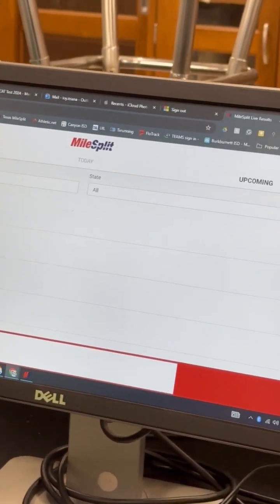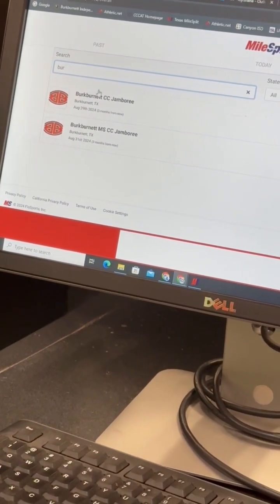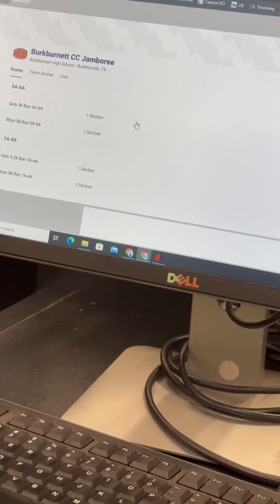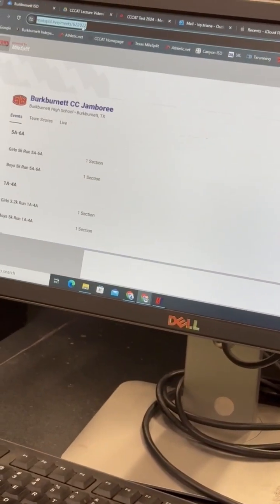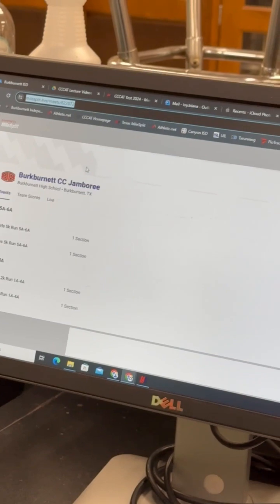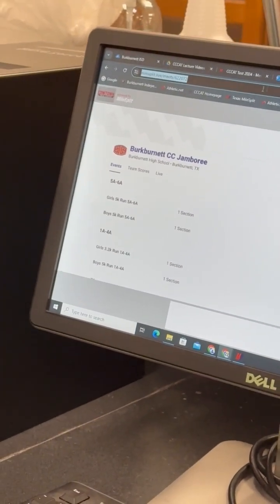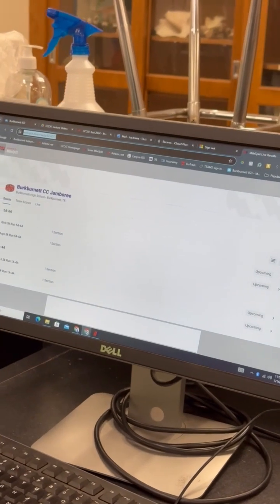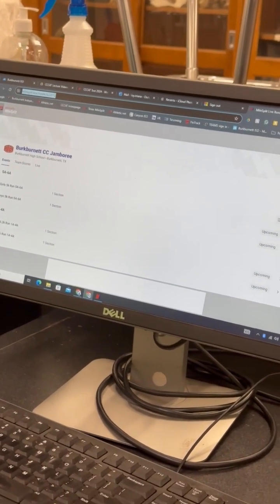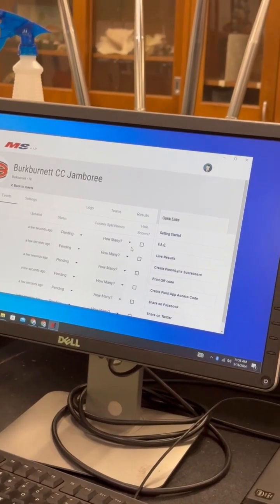It's got upcoming. I just did a little search. There's my meet, and you can see that it's there. I could copy that link and go make a QR code out of it. Just go to anything to generate a QR code, or you can just email that link to all the coaches. Just copy and paste that in an email, however you want to do it. Pretty simple process. There it is. So it's got everything pending because we haven't run anything.